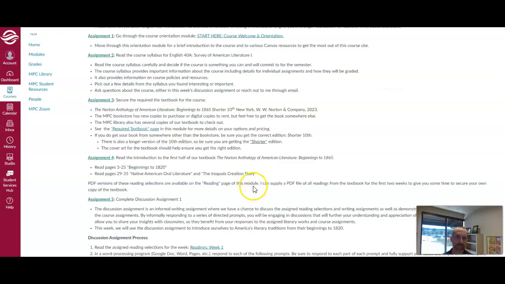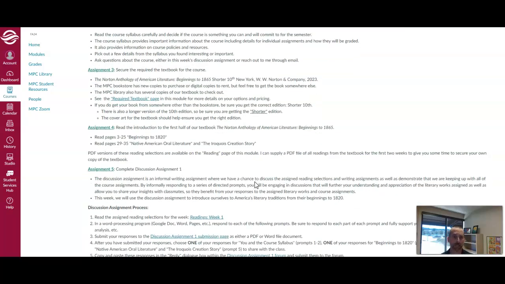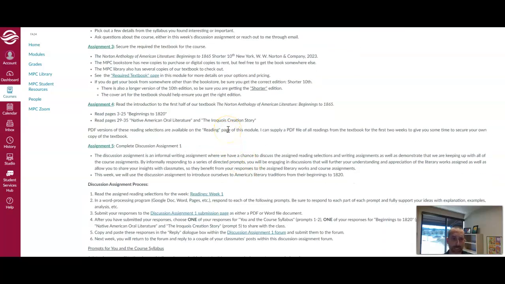So it is really important for you to secure your textbook, whether it's through renting or buying, whether it's paper copy or digital, whatever it is. We will be using this textbook extensively throughout the semester and starting even this week. So the next assignment is the reading for this week. It is out of our textbook.